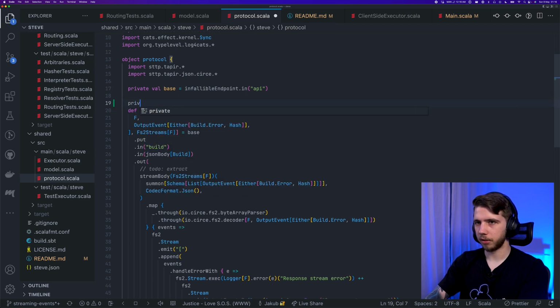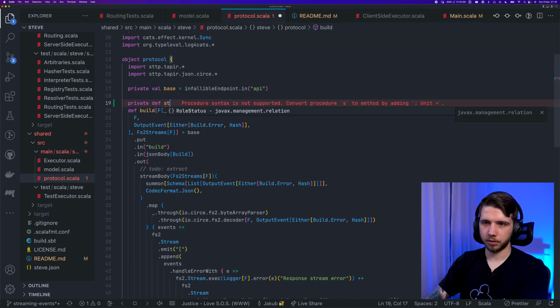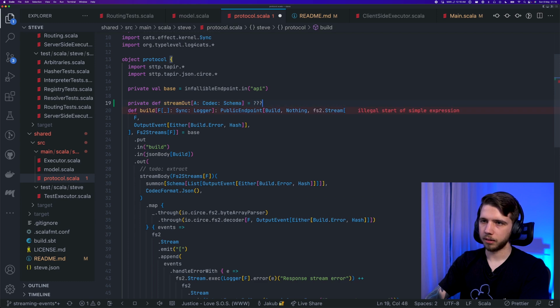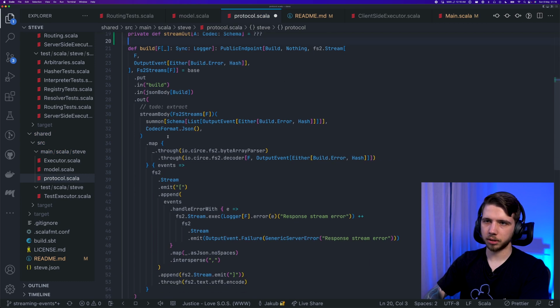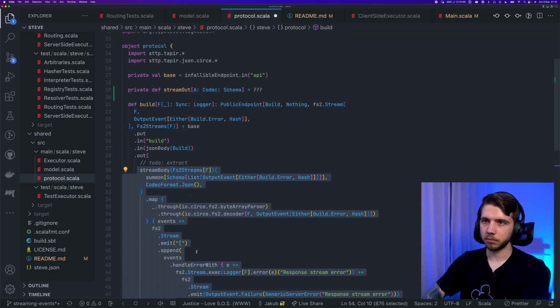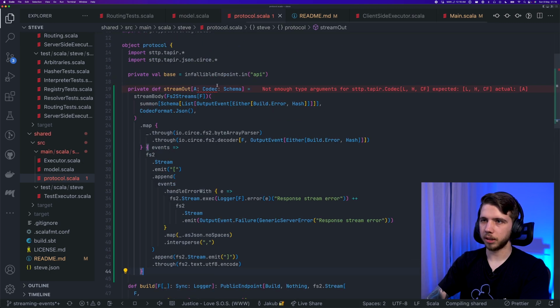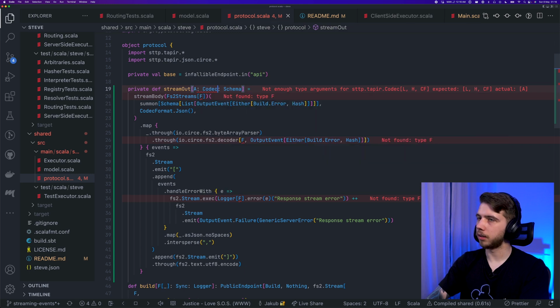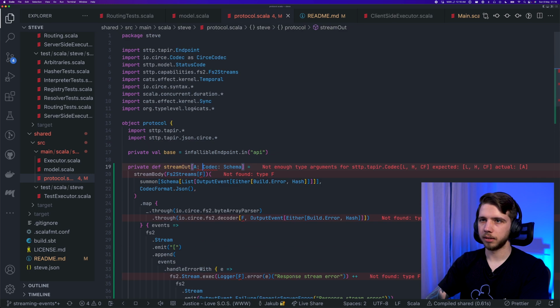Let's do it here. So stream out, something like this. This will be a thing that has a codec and a schema, because it shouldn't be difficult to do it. If I can do it, I'm pretty sure I can do it right now. So this will be just something like that. Not enough type, what? That should be a Circe codec.